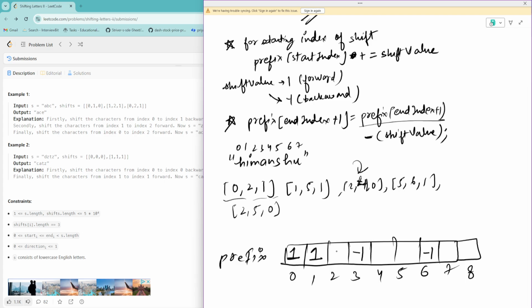It would be 2 comma 4, starting at 2 ending at 4. The direction is backward. So starting at 2 moving in the backward direction, it would be minus 1, because the shift value would be minus 1 and the current value at the starting index is 0, and it will work till 4. So at the fifth we need to specify the current value 0 minus shift value minus 1, it would be 1.